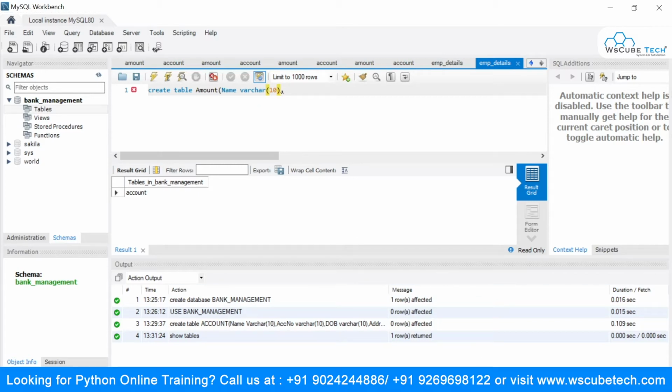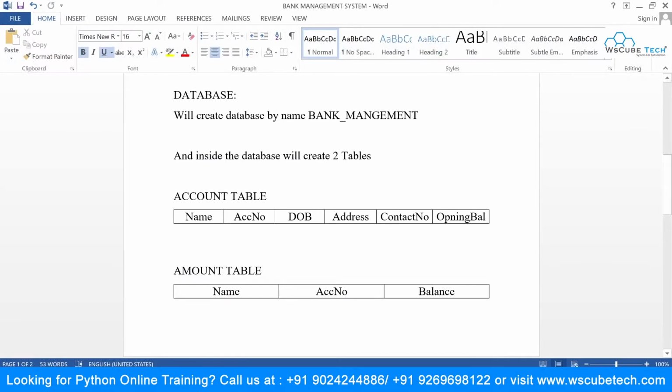Then we are going to have the account number and balance. So I will simply say account number, and the data type is varchar, so I will say 10, and we'll have the last one, balance. Balance will be taken as int. This was all the fields.